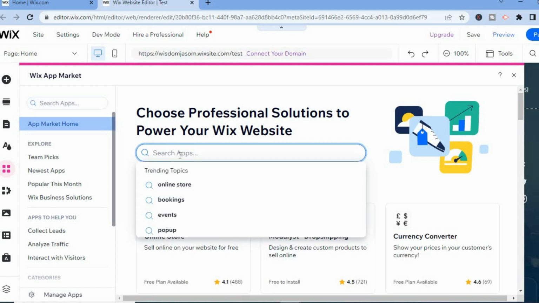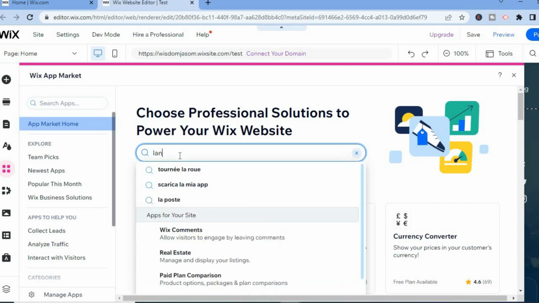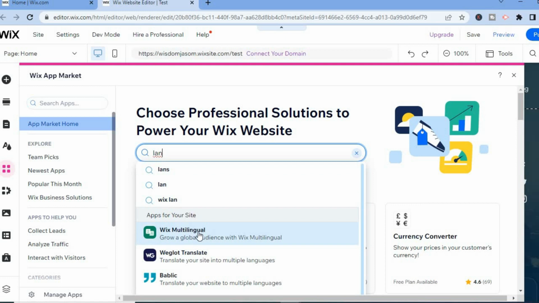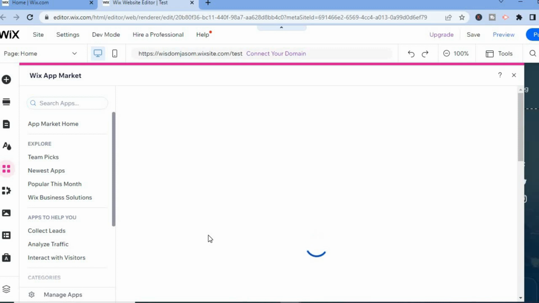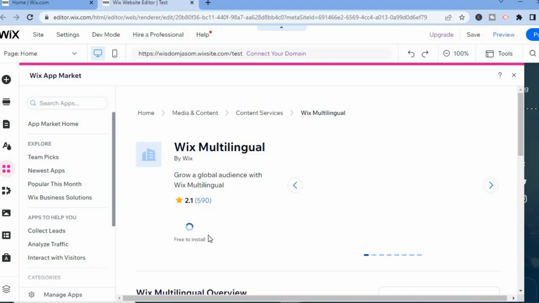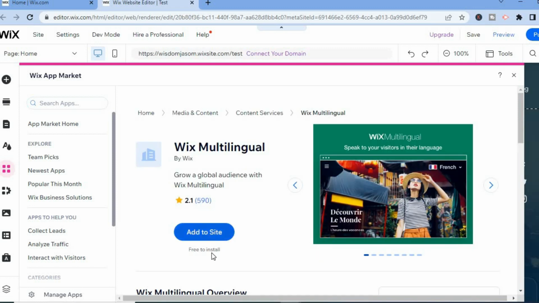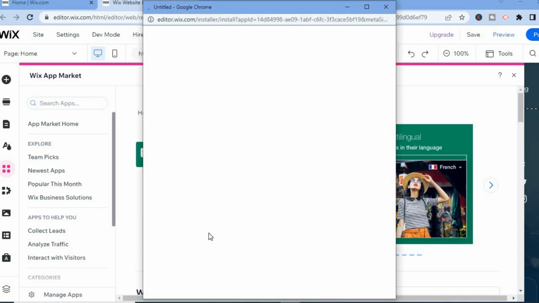And you can type in Language. And you'll see Wix Multilanguage right here. You're going to tap on that. Or you could select Weglot Translate. But for this example, I'll simply select Wix Multilingual. And you can see it's completely free to install. You'll simply tap on Add to Site.